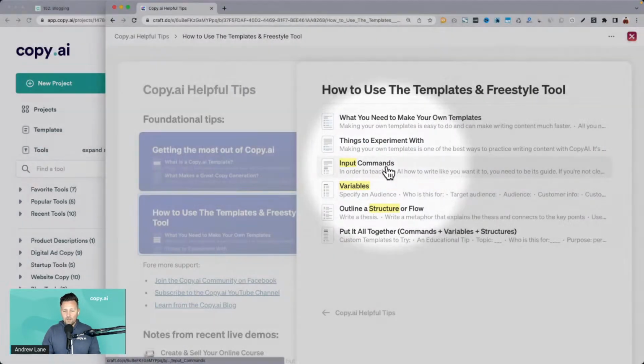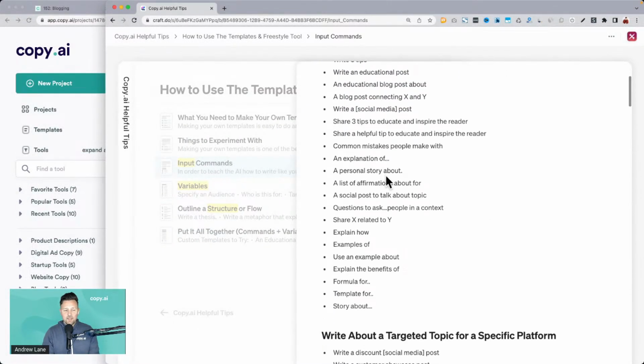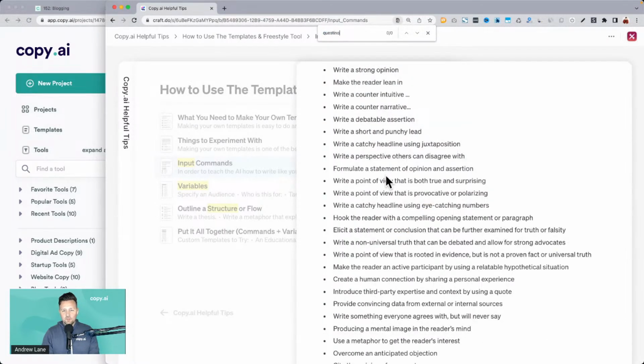All right, so the input commands are kind of what I've been doing there. What do you want it to write? If we said, let's see, do we have concern? Let's say questions.